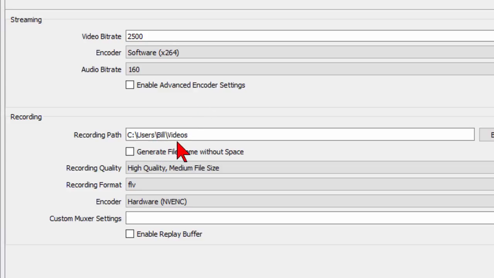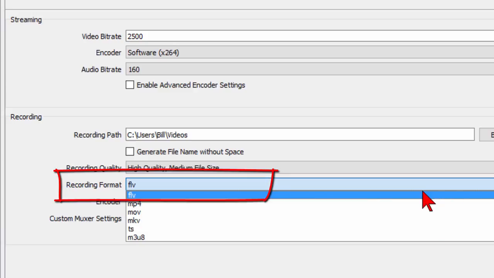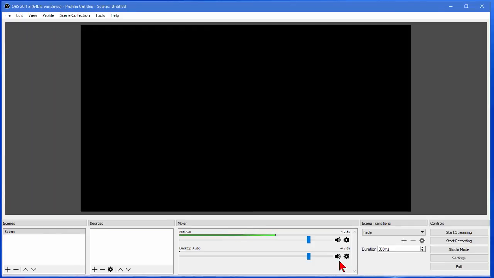On recording path, this is where the video is going to be saved. Recording quality, go for high quality. Now this is very, very important here. Recording format, you do not want FLV, you want MP4, so select MP4. After that, you're pretty much done. Just click OK and it'll be applied.